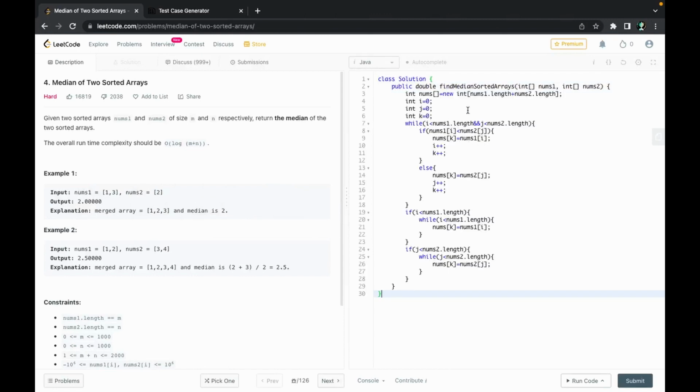Now this is our code. Let's check one last time. Yeah, everything seems to be fine. nums[k] is nums1[i++], nums[k] is nums2[j++]. So nums1.length, nums[k] = nums1[i], nums2.length, nums[k] equals nums2[j]. Yes, we didn't increment it here.